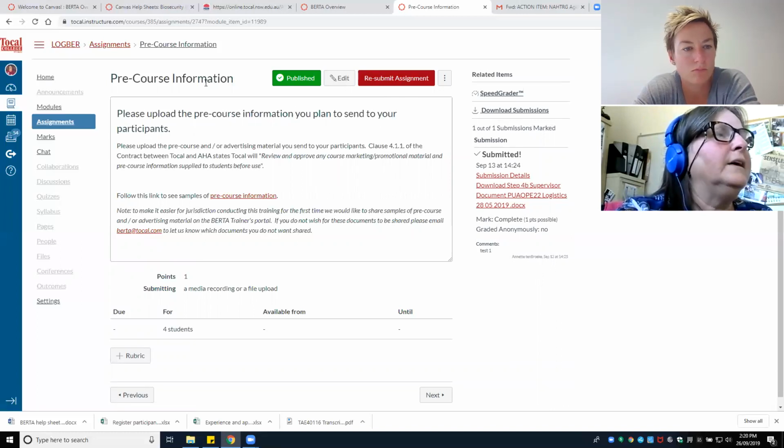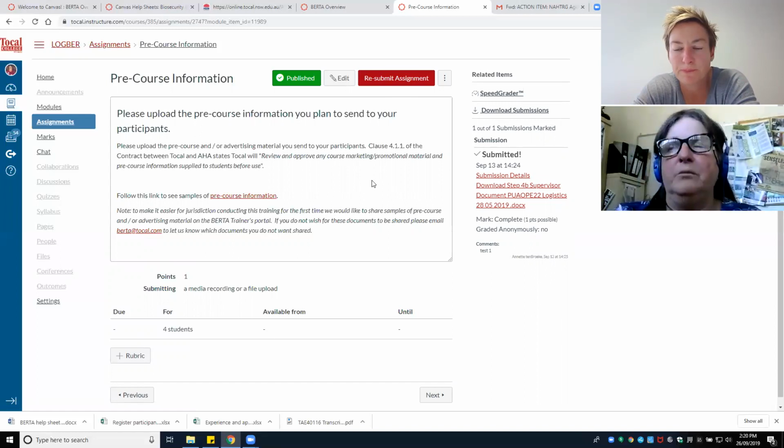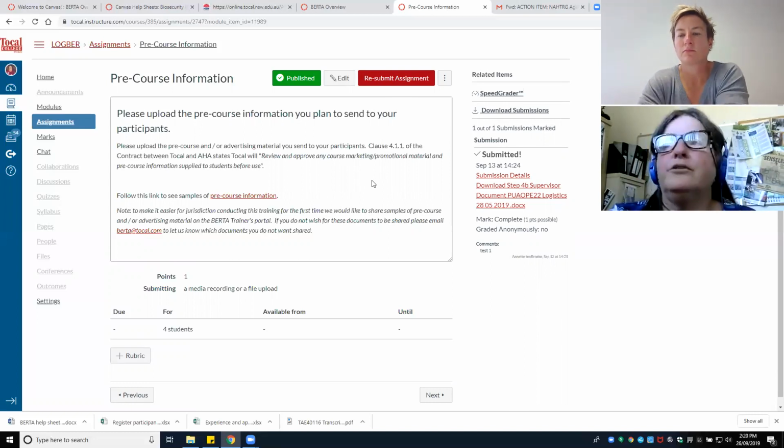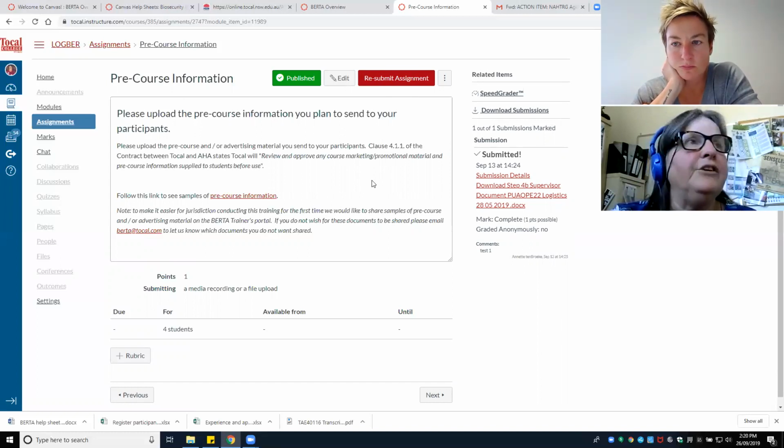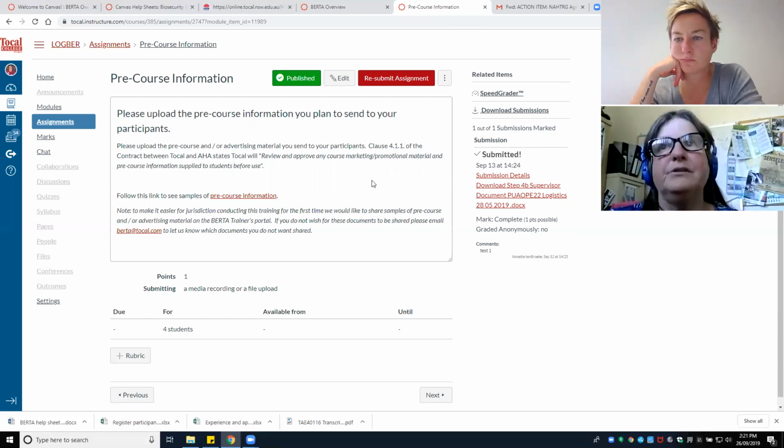In the contract between Animal Health Australia and Toco College, it says that Toco College will review the pre-course information. The reason for that is we can get in serious trouble if people are sending out pre-course information that's not accurate. One of the standards for an RTO is that we accurately inform potential participants of what they're getting involved in. So it's pretty important that I have a quick look at the pre-course information and make sure that it's on track.